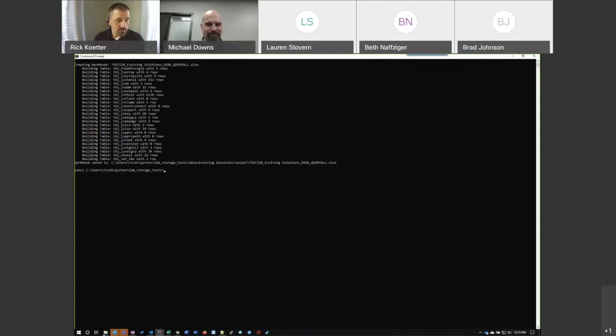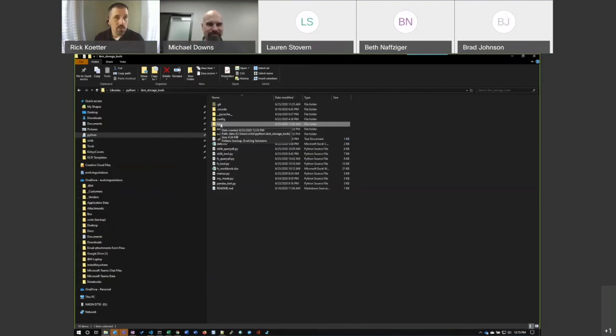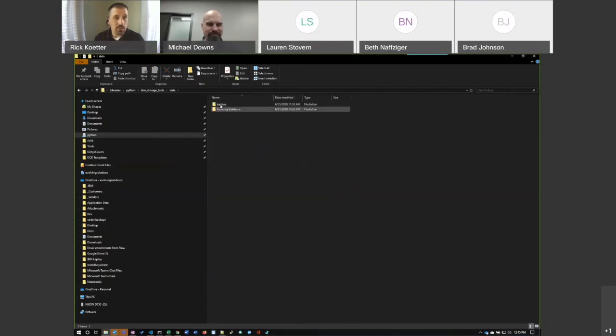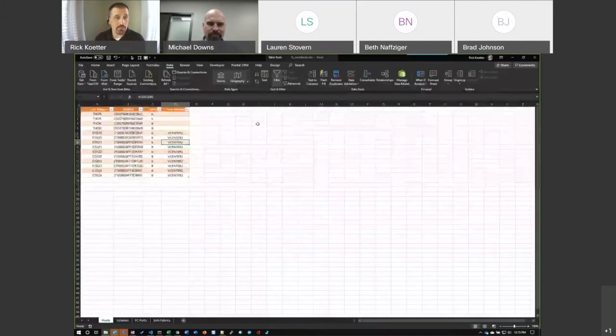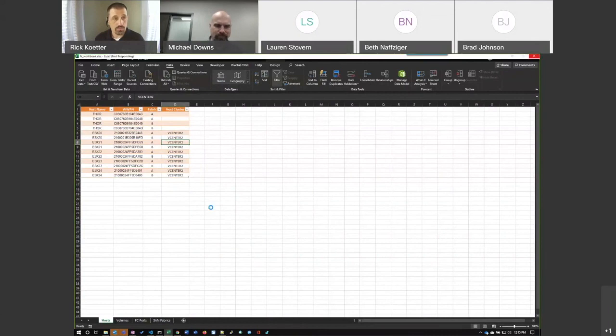And then when I go to my output folder here, you actually see a workbook here. And when I open that up, give it a minute here to open. Come on, Excel, you can do it.